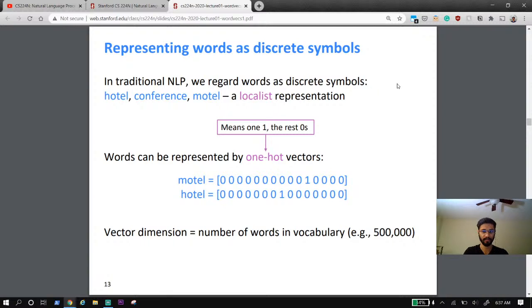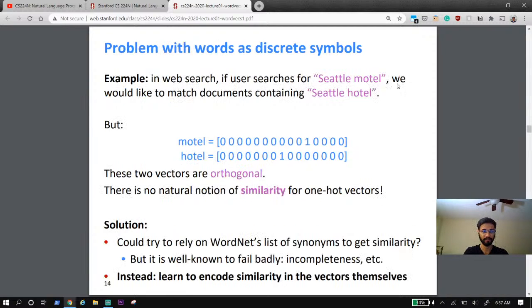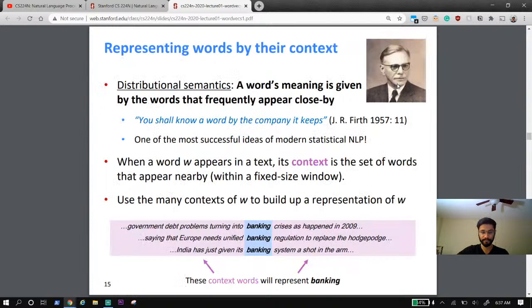Yeah, one-hot vectors. I don't think there's anything super important about this. For an example of the context that I was saying, let's say there's the word banking, and banking appears in 3 different statements. We know it's appearing with, let's say, system, regulation, crises, and all of that stuff. So then you are trying to build a context of the word banking around all of these words in the neighborhood.